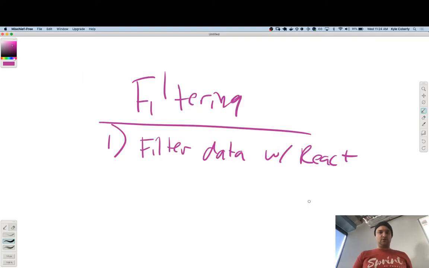All right, welcome to filtering. By the end of this lesson, you should be able to filter data with React. All right, let's talk about the mechanics of filtering a little bit.